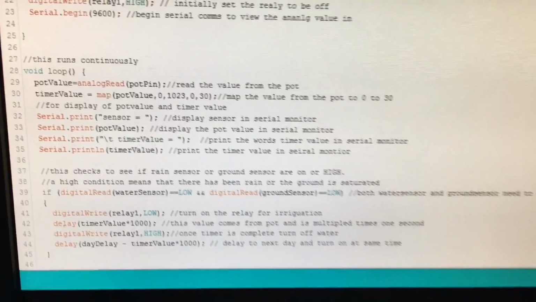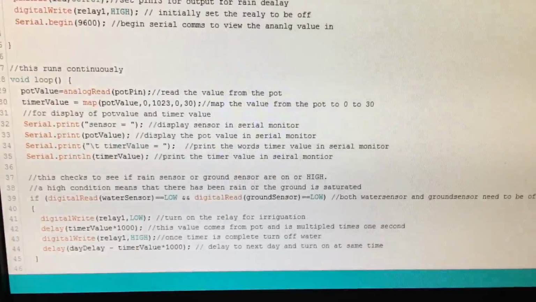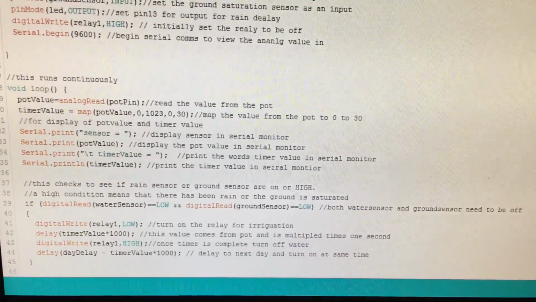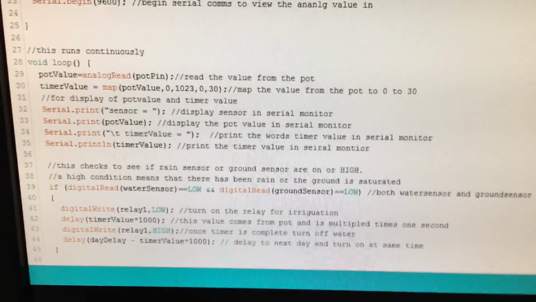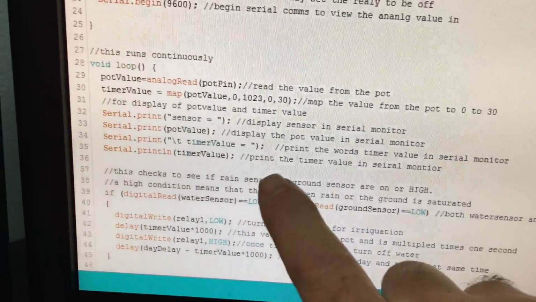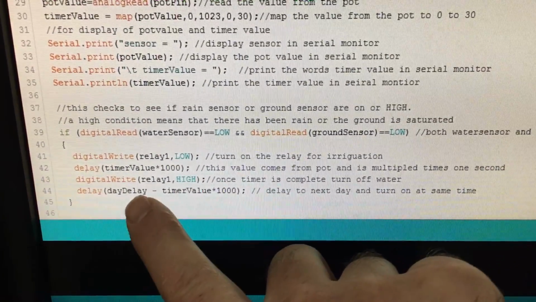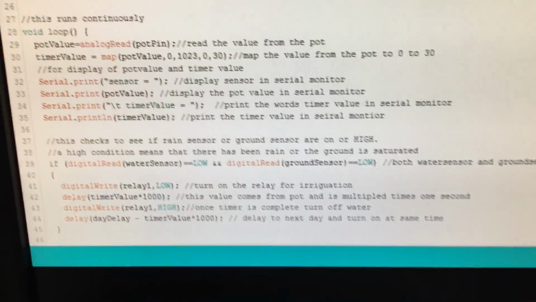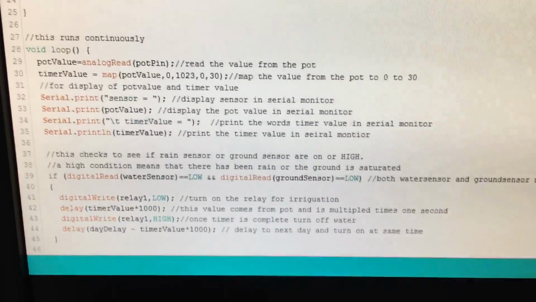And the rain delay in this situation is 1 full day to the next day. If there is no rain delay and the outputs are still low, then the sprinklers will turn on. And so every day the sprinklers will turn on at the same time, I enabled it to subtract the day delay versus the timer value. So if the timer is set for 3 seconds for the sprinkler time, it takes 10 seconds for the whole day minus this 3 and sets the day delay to 7 seconds.